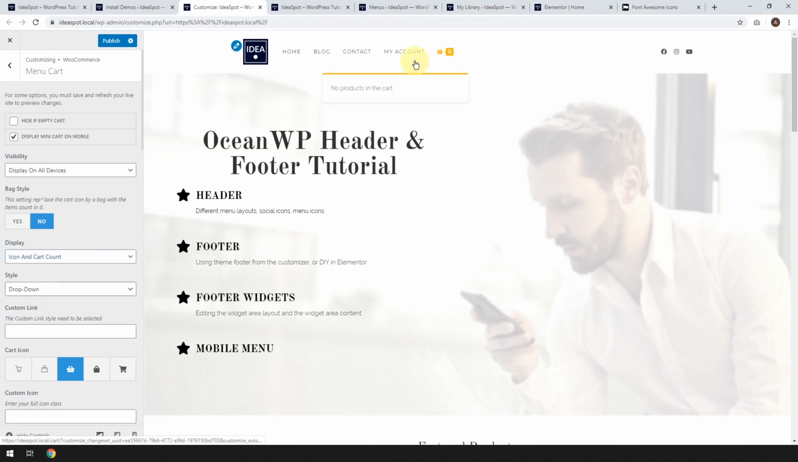I kind of like that little cart counter, and you can change that to a different kind of bag. I kind of like this bag for men's shopping, or maybe the white one. Yeah, probably the default white one looks good. Ooh, I can't decide. This one's good. Let's go with the dark bag. So I'm fairly happy with how this is starting to look.